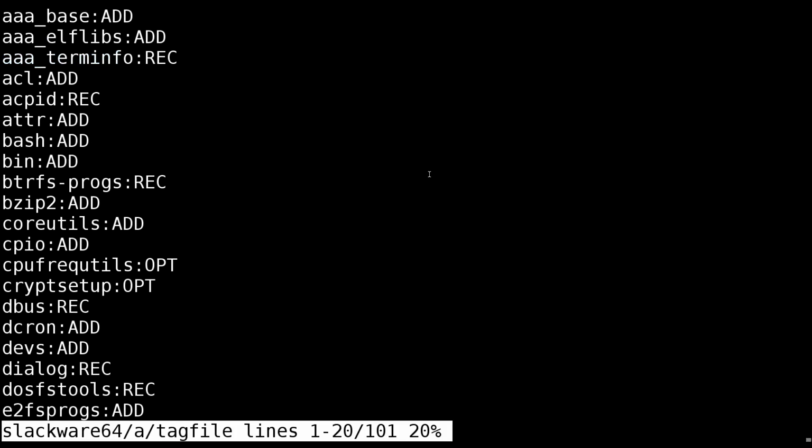All right, so this is the tag file. Now look at what this looks like. As we can see, a line for each package in the section, and then here's these keywords. It's a colon and then the keyword, and so add means just install it. Recommended means you don't have to install this, but we recommend it. The way these operators work in the tag file is that the installer looks at them, and it tells it whether to select it by default or not. Recommended is selected by default. You can deselect it if you want.